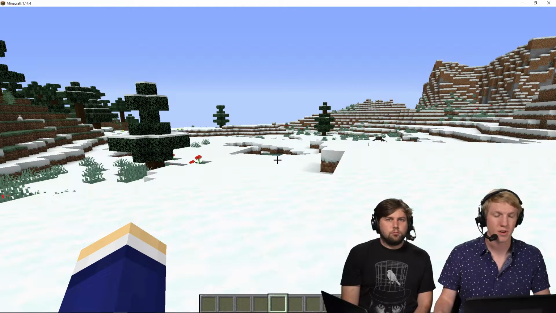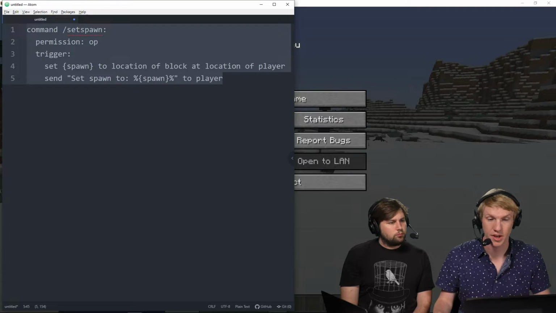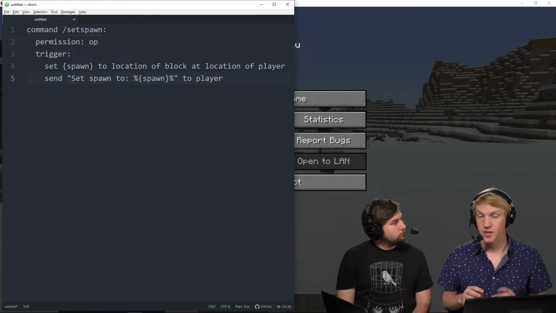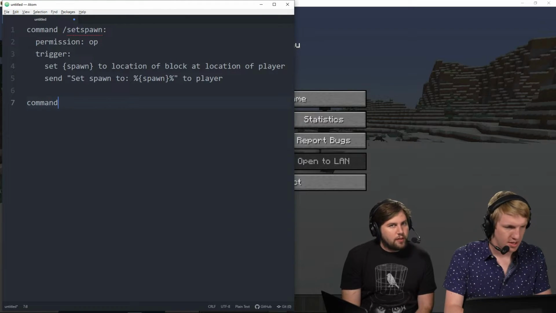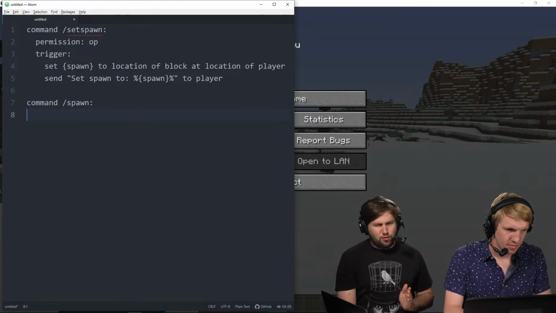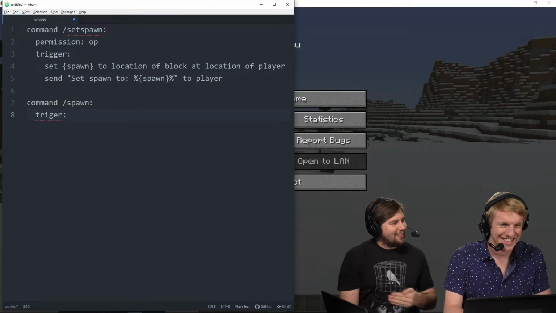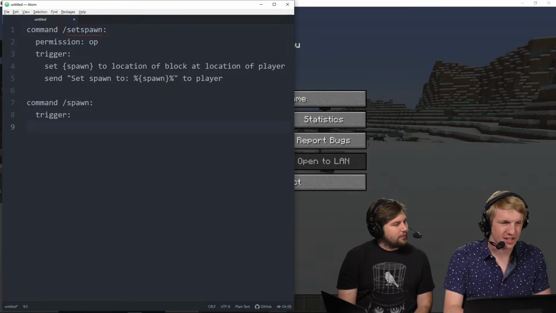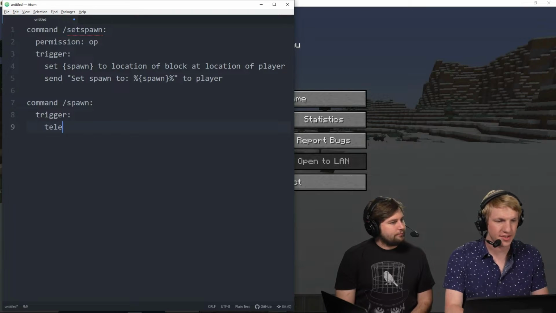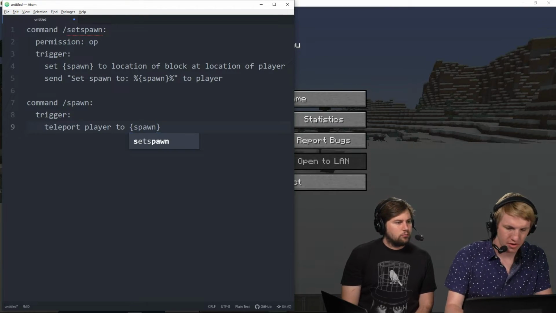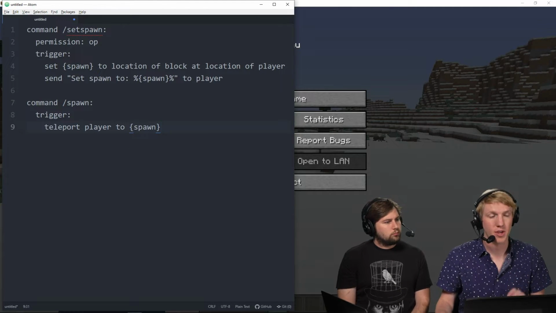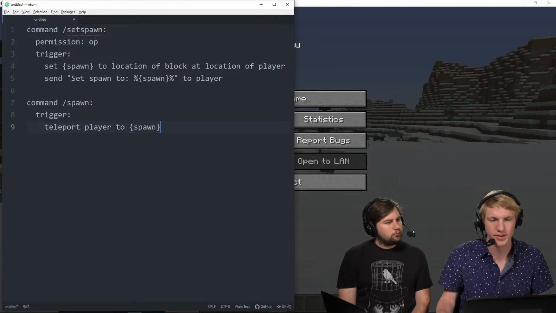So now we're going to make it so people can do slash spawn. All right, so now we just need to make the slash spawn command, and we want anybody to be able to run this one. So this is not going to be permission OP. This is for anybody in the server. Anyone on the server can hit slash spawn and go right to spawn. Exactly. So trigger, and then what we're going to do is just teleport player to spawn. Since spawn is a location, the variable is a location, it should let us teleport to it.